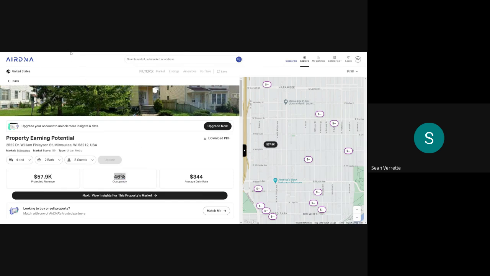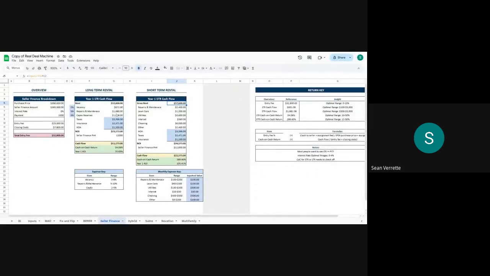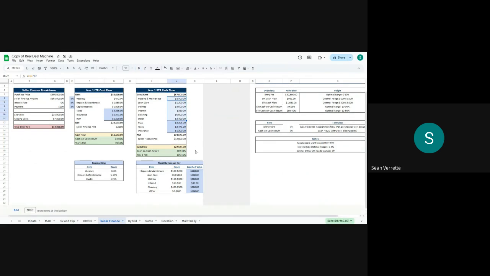That's also why we account for vacancy on a long-term rental, because more than likely it's going to be occupied, but there are going to be times where it's going to be vacant. So you have to account for that. It's going to bring in $57,600 a year. Here are all of the numbers for the things that we associate with an Airbnb. And here's where you get those numbers and input them.